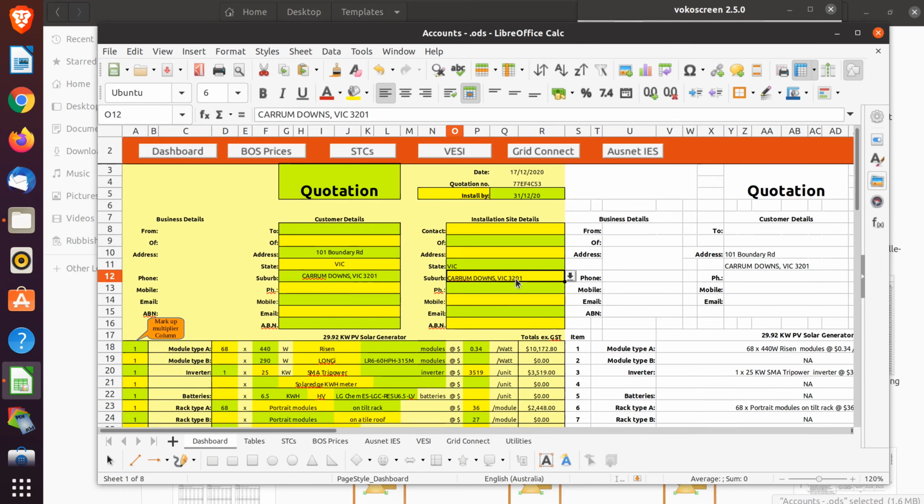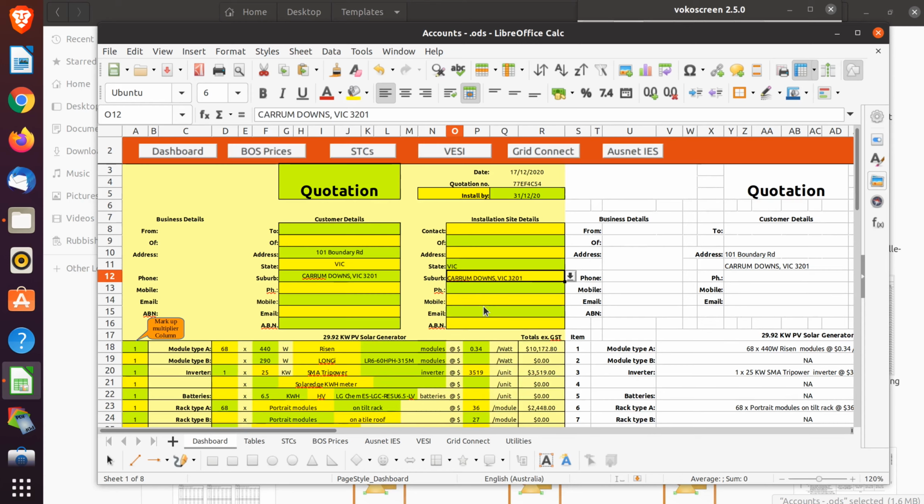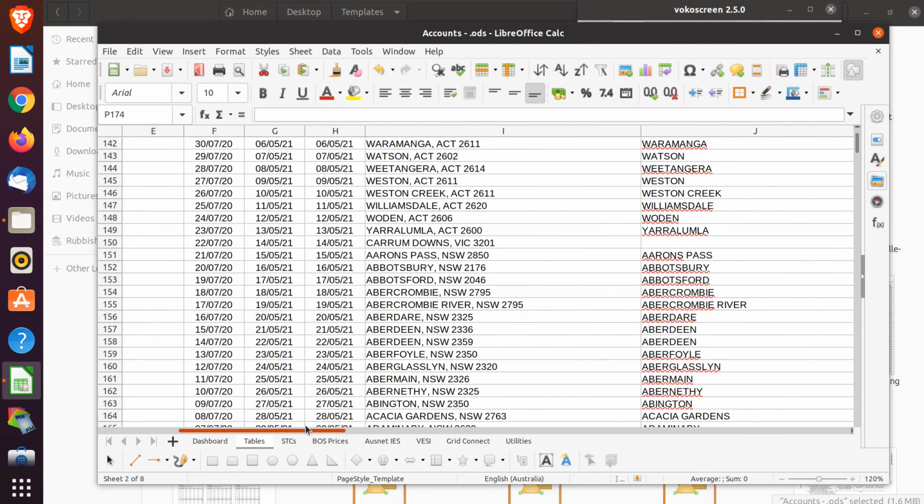Now the problem I had with the previous LibreCalc is that when I had this drop down menu, I couldn't just go Carrum Downs by typing it in. See? I could just find Carrum Downs immediately and it's in there. And that address is VLOOKUP up to some other stuff in, where is it? Tables. I've got tons and tons of algorithms in here. There's my addresses, right?